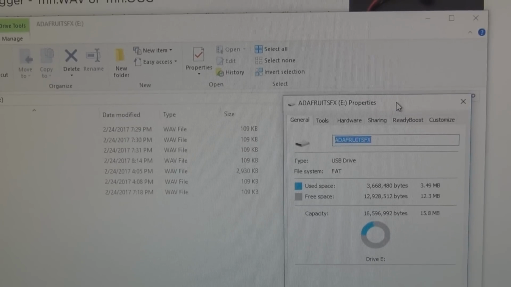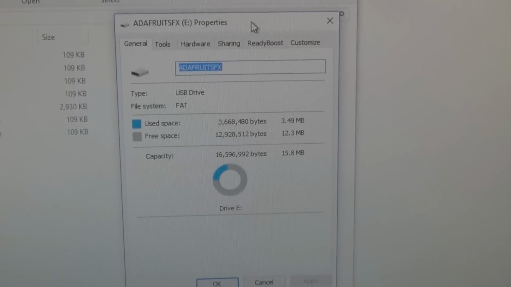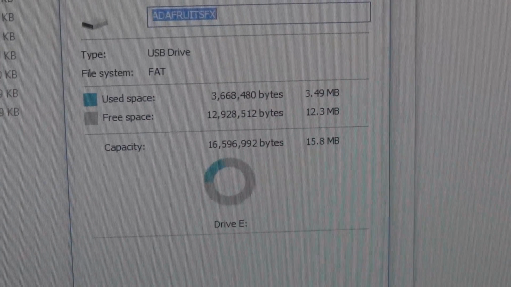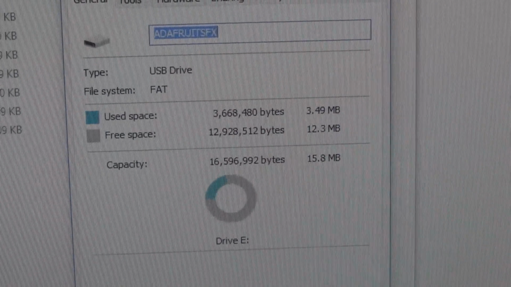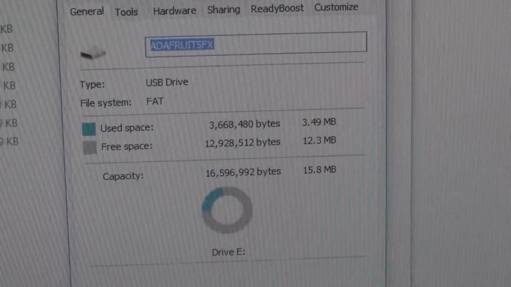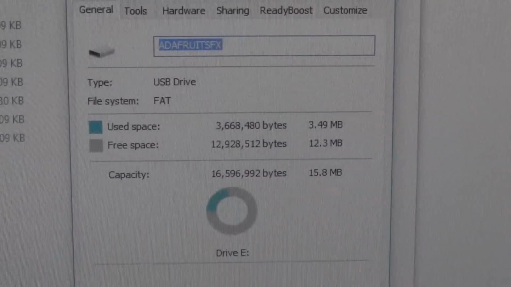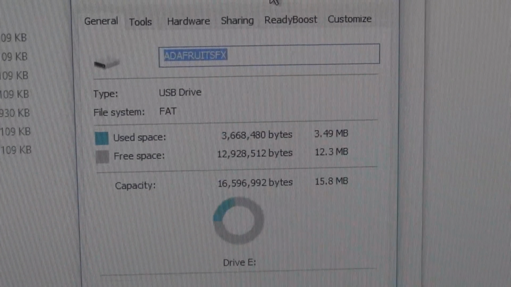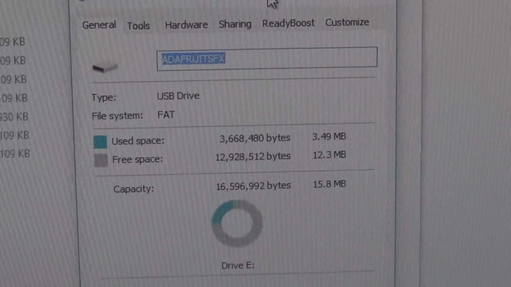And it's recognized sort of like a flash drive. So you can see there the used space. That was 3.49 megabytes for those sound effects. And I still have 12.3 megabytes left.